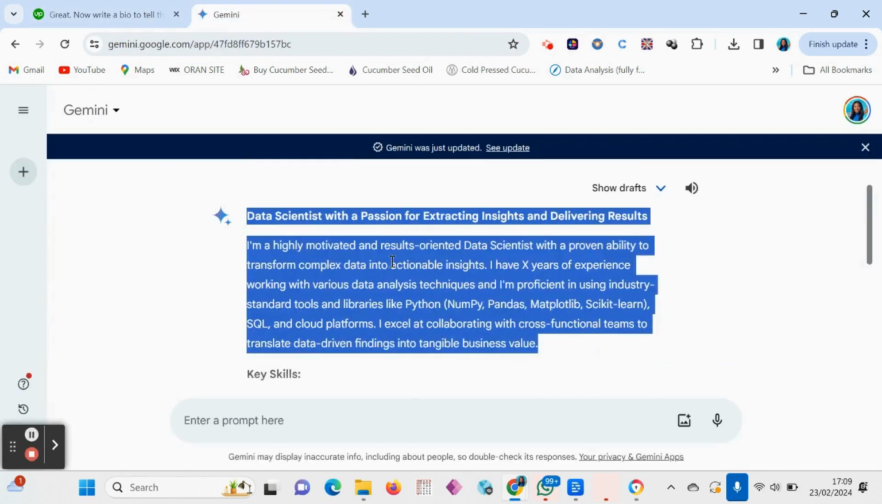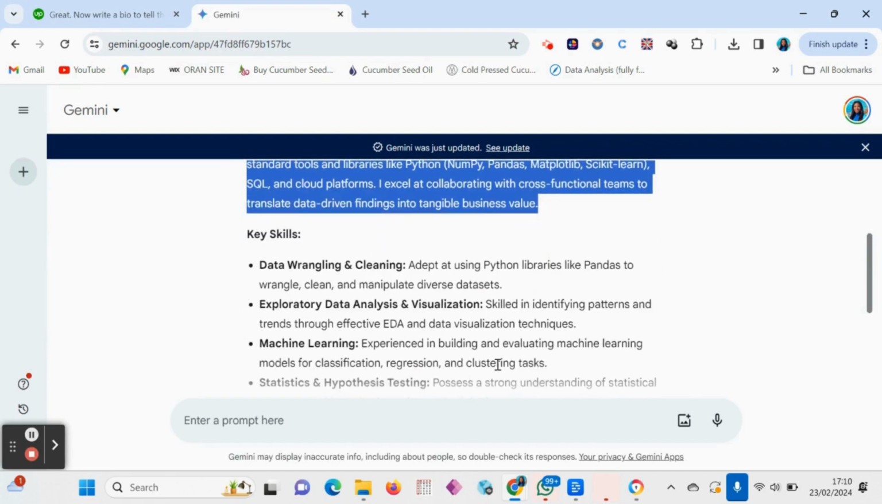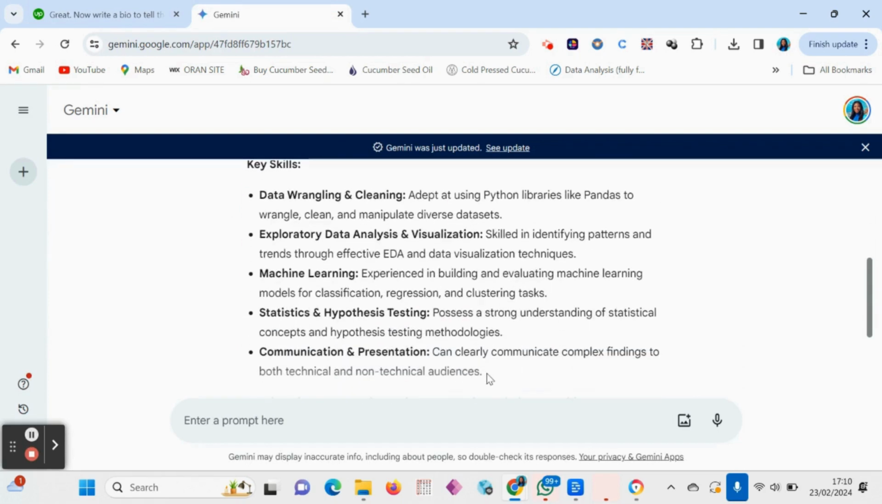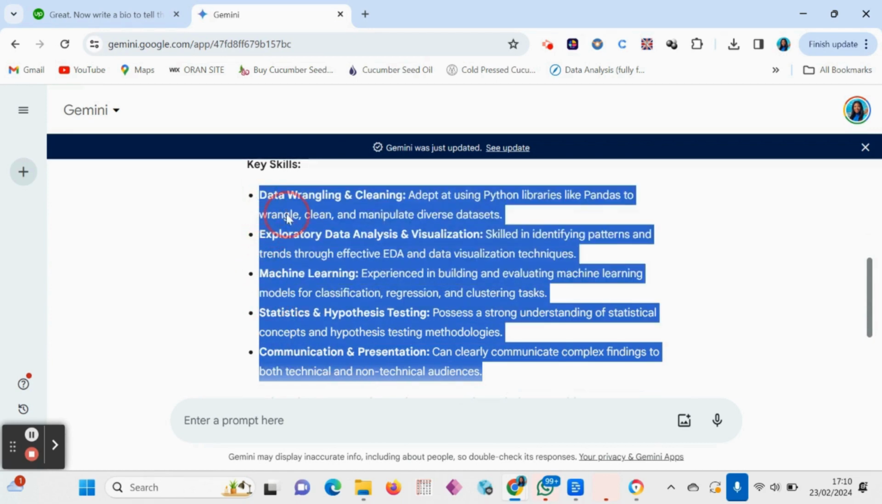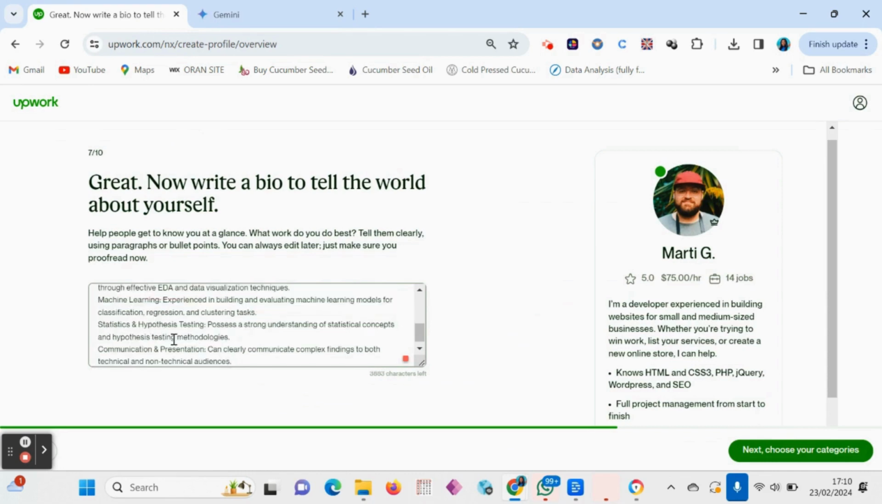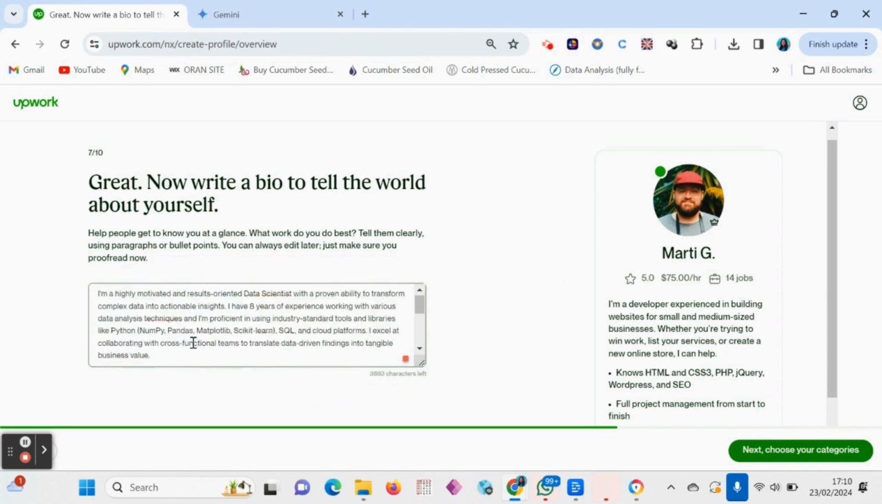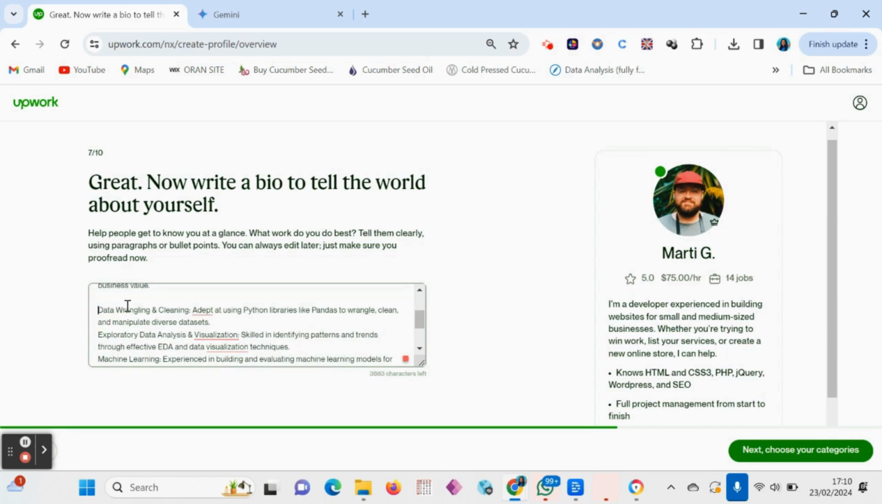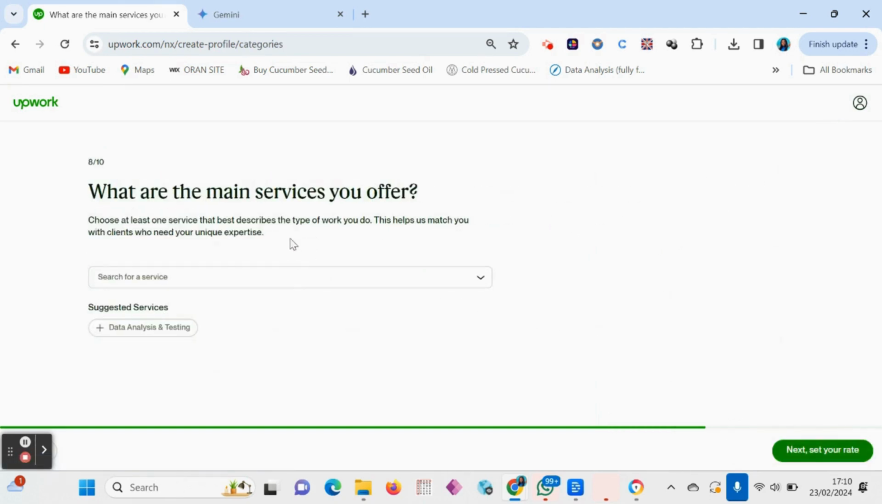So for the bullet points, let me just take those bullet points and put them here. Again, you would want to properly proofread and format accordingly, format it very well before you submit, right? So once you do that, you go ahead and click on next to choose your category.